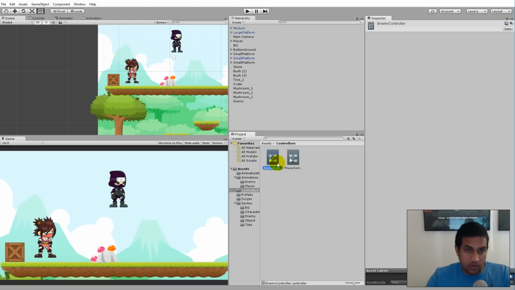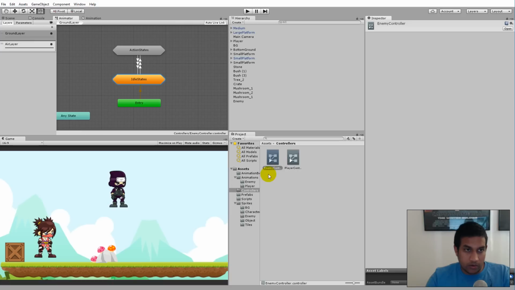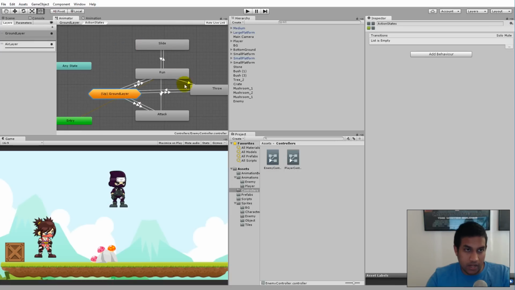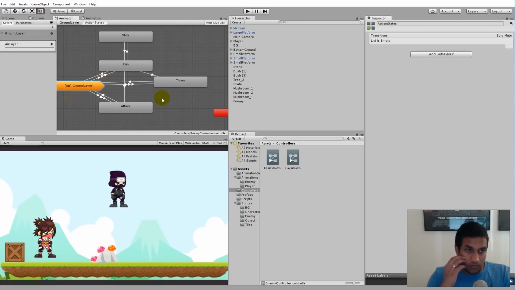So there we have our enemy controller and our player controller. If we open up our enemy controller, we'll see we have our idle states and we also have our action states. Right now, our enemy will not be able to slide and throw something. Maybe we'll add slide. I'm not sure if we're ever going to add slide. I am actually going to delete the things that we don't need, but you can leave them there if you think that you're going to implement these things later.